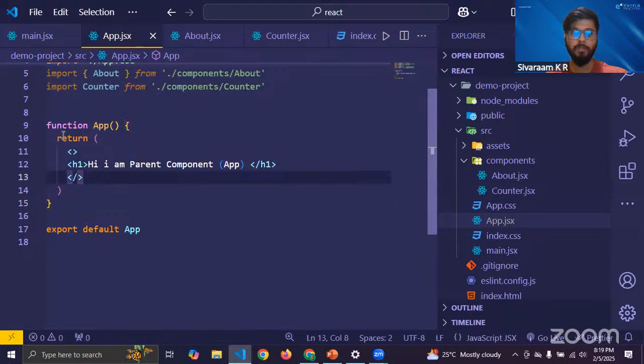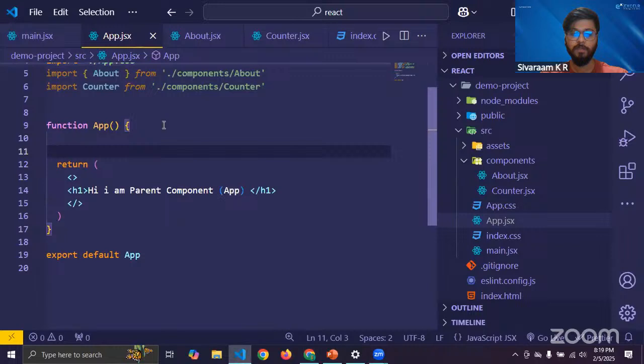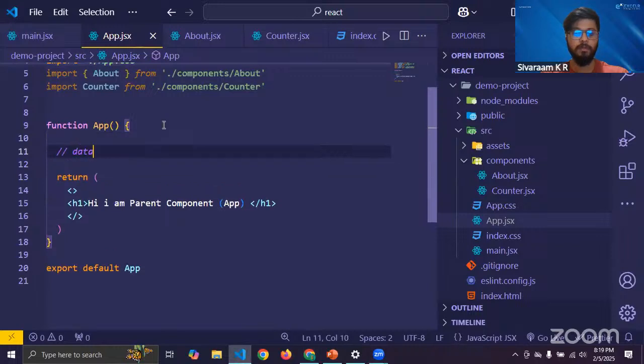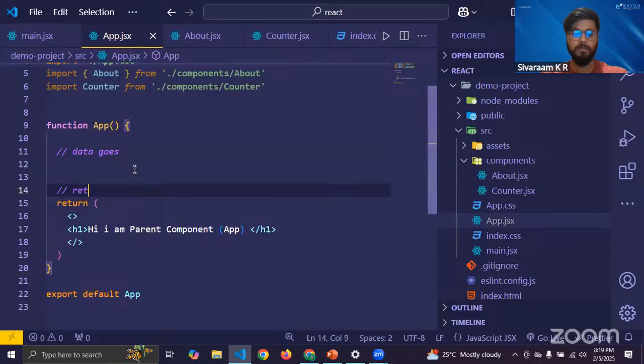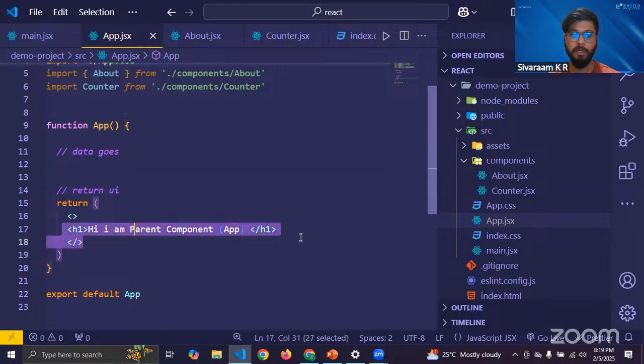So what happens is every component will return a UI. But where does the data get stored? The data gets stored inside the function. This is where the data goes, and then it returns a UI. This is very important to understand. So all your data goes inside the function. This data will be rendered here itself. You can see it's very easy, right?